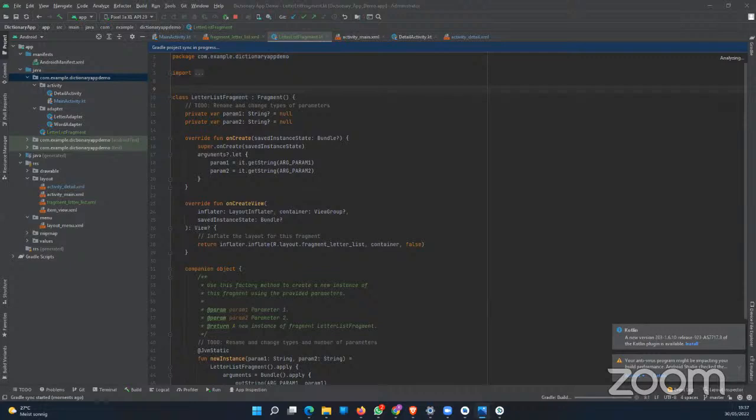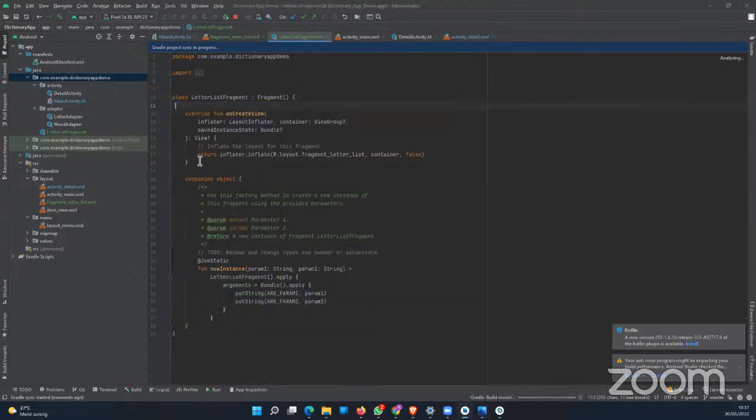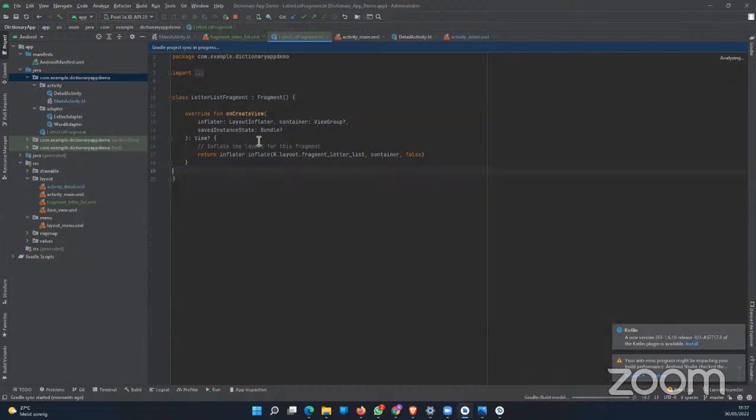Okay, I can actually just take out all these. Not really going to use it. So I'll take out my onCreate. I'm not writing any code here for now. I'm going to take out this. So I'm just going to leave the onCreate view for now.